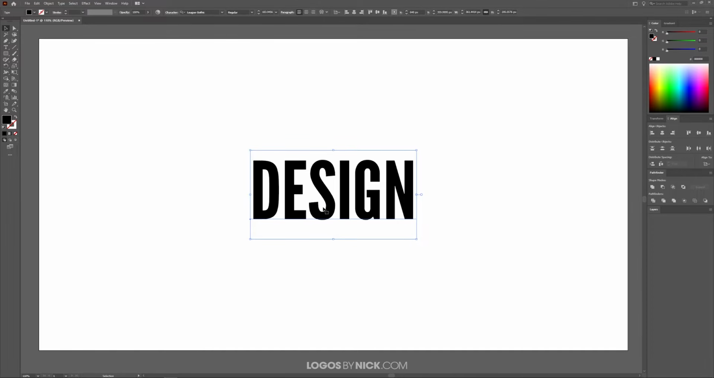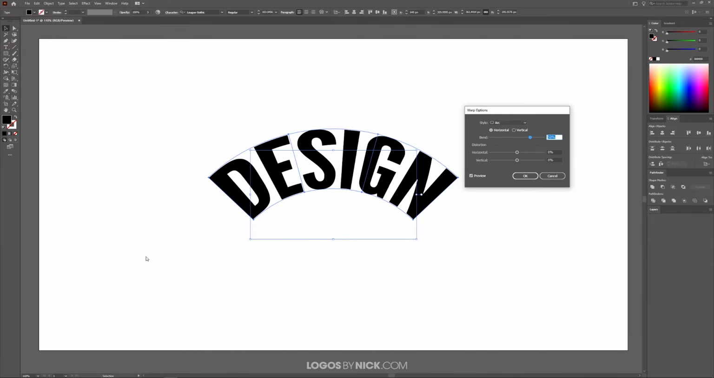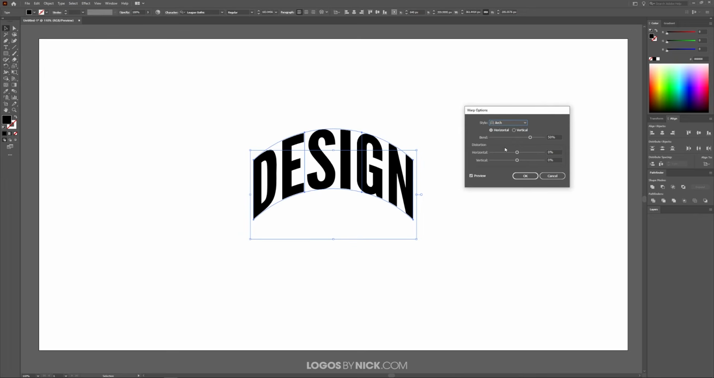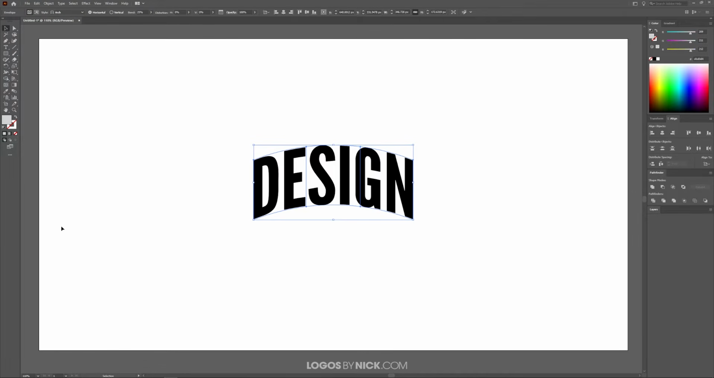Okay, so what I'm going to do now is give this text a little bit of an arch. So to do that, I'll go to Object, Envelope Distort, and choose Make with Warp. From this drop down, I want to choose Arch. I'm looking for Arch right here. And make sure you have the preview toggled on so it's changing as you edit the settings, as you see here on my screen. Once you have the arch set, I'm going to change the bend. I'm going to bring this down a little bit. I don't want it arched that much. Maybe a little bit like that. 25% looks pretty good. I'll click OK to finalize that.